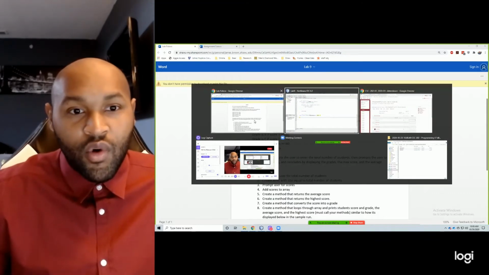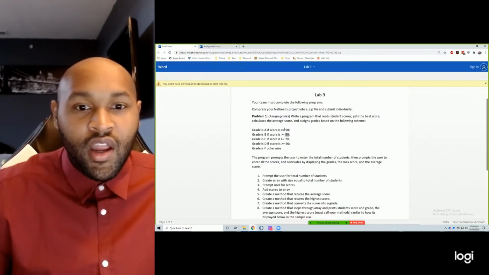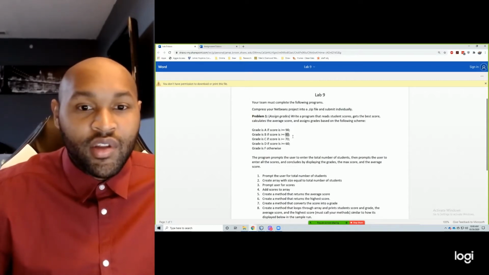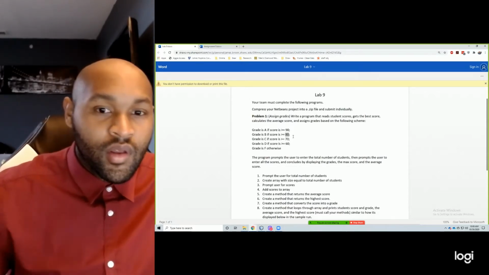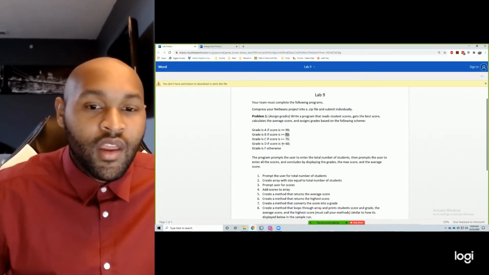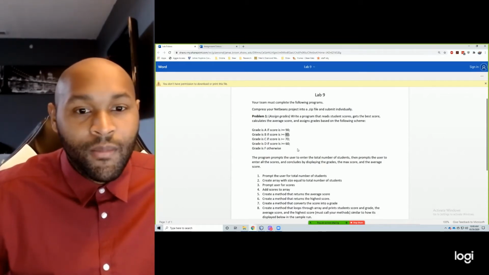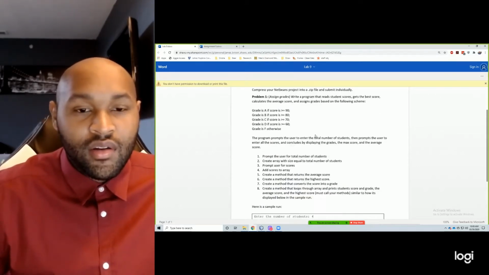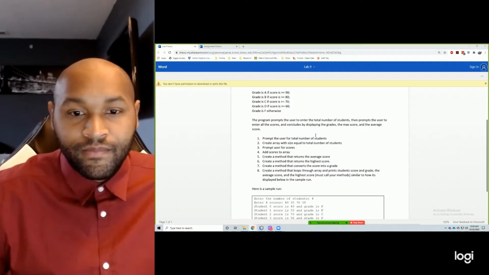I'm going to go off what I have here, which is anything greater than or equal to a 90 is an A. Anything greater than or equal to 80 is a B, in between 80 and 90. Anything between 70 and 80 is a C. Anything between 60 and 70 is a D. Everything else is an F. So I'm going to go with that one and write that out.